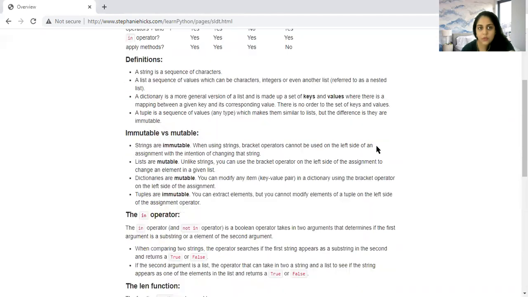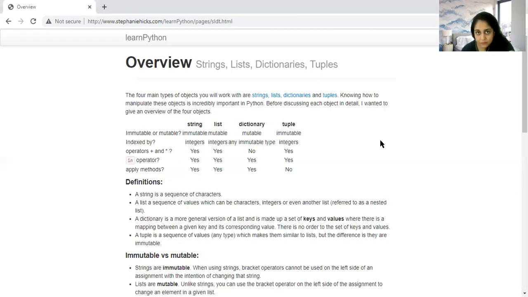Okay, I'm not able to zoom into this particular area, but I think it's pretty visible. So, immutable or mutable. Strings are immutable, list is mutable, dictionary is mutable, and tuple is immutable. Indexed by: string is indexed by integers, list is indexed by integers, tuple is indexed by integers, but dictionary is indexed by immutable type. The keys, remember?